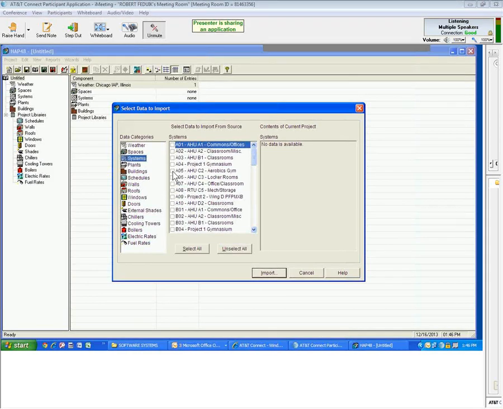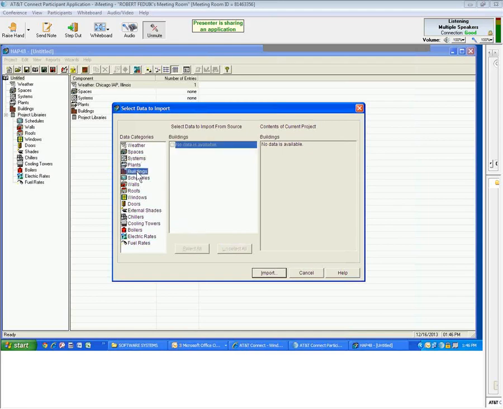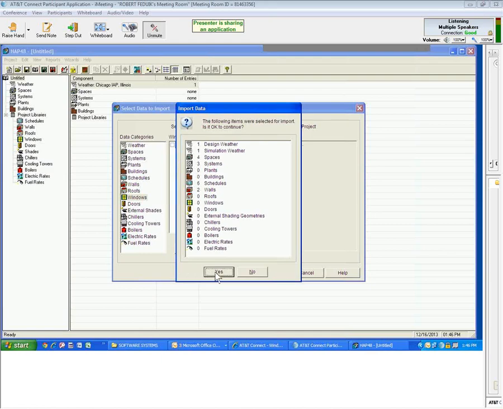Or you can import whole air systems. If you do, along come the spaces with it. Or whole plants. Or whole done buildings. Fractional schedules. By the way, all the ASHRAE fractional schedules are done for you. They're all done. You never have to do a fractional schedule unless you want to create your own custom schedule. Any wall construction, roofs, windows, anything, electric rates.